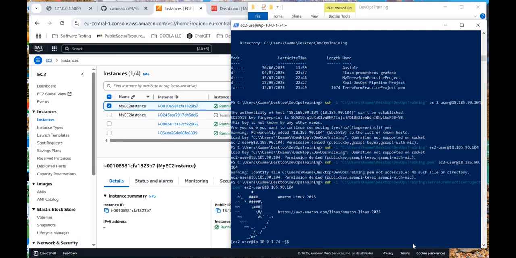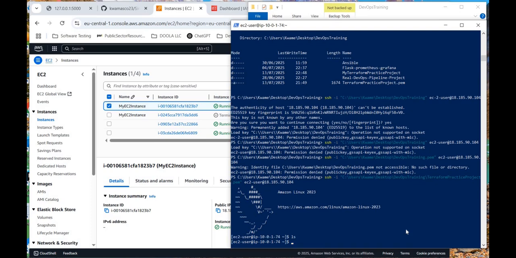Voila, there we go. Our SSH connection has been established, so we are connected to our EC2 instance. On here we can run a few commands just to begin with. So ls to see what's inside here. It shows that there's nothing in here. I believe Docker should be installed based on our initial Terraform configuration.